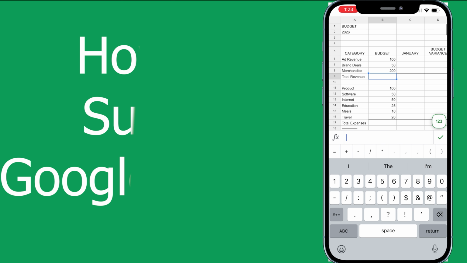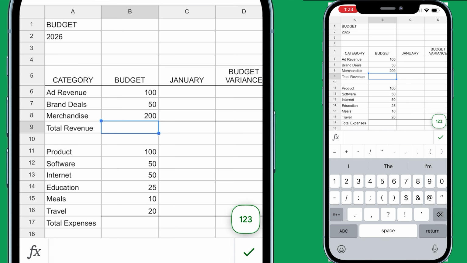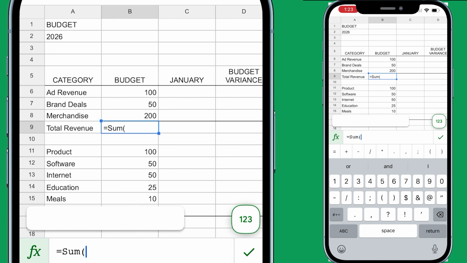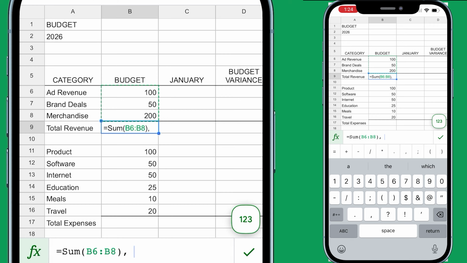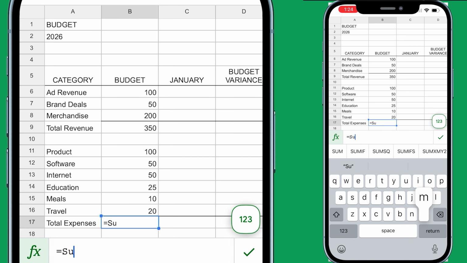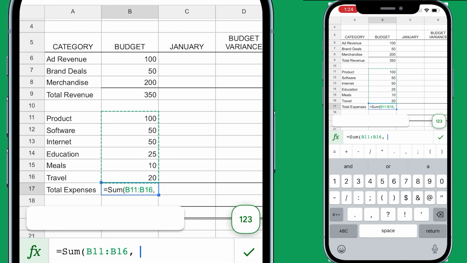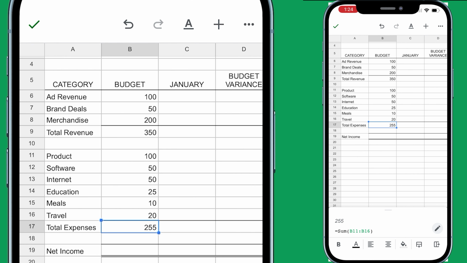Here's where we're going to get to our first formula. So the sum formula adds up a range of numbers, and there's a few ways we can do it. So the first way is to equals sum, open parentheses, then you can highlight the range and close parentheses and hit the green check mark. And now you can see that our total revenue is $350. Now we're going to do the same thing down here. A sum, open parentheses, highlight the range, close parentheses, and now you can see our expenses are $255.